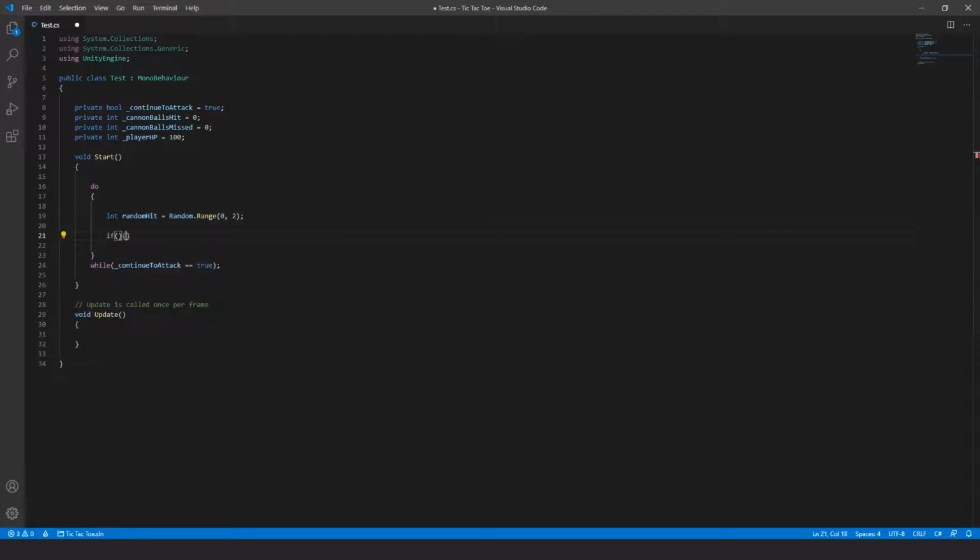After that, we'll create an if statement with the condition being randomHit equal to 0, which means that the cannonball did not hit the player's ship. So inside the if's code block, we'll first increase _cannonballsMissed by 1 and then debug.log "Where are you aiming at, sailor?" like this.